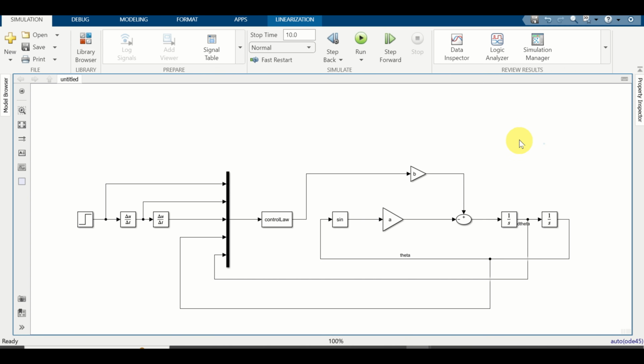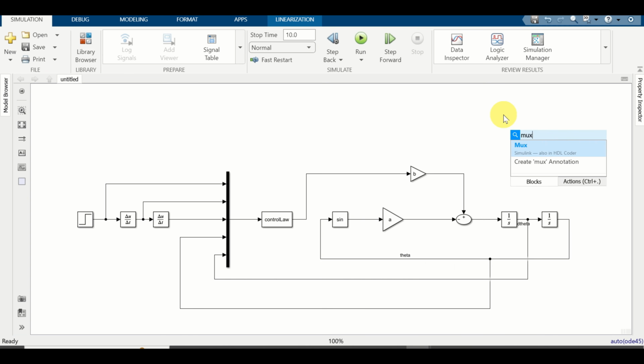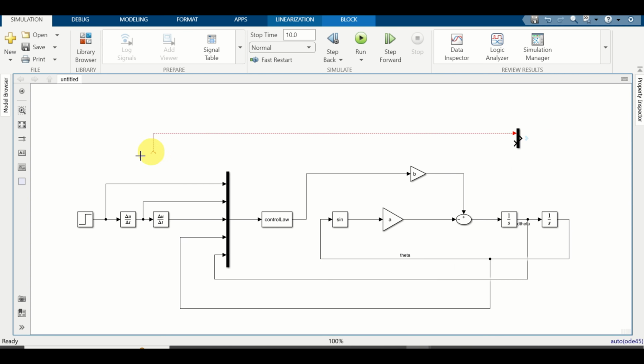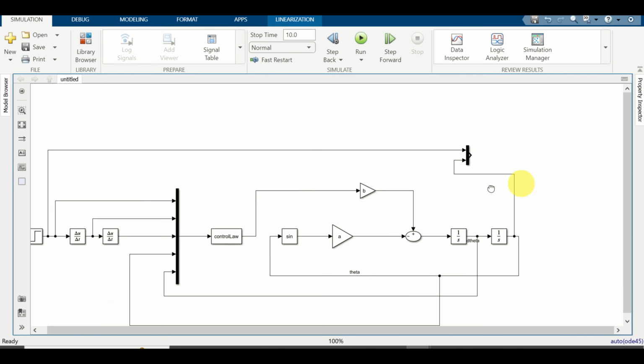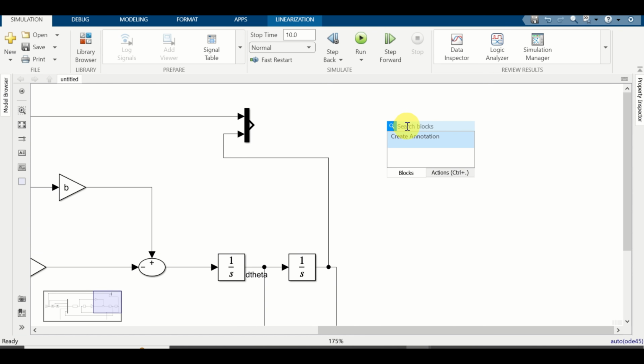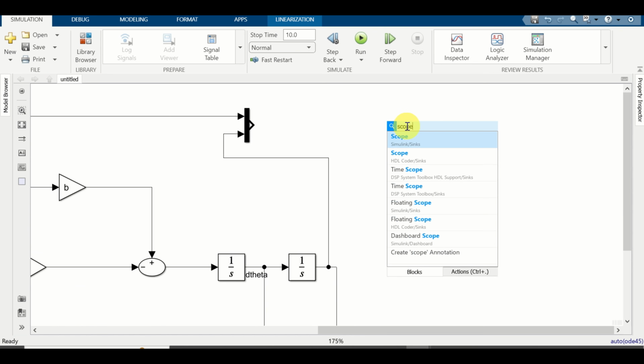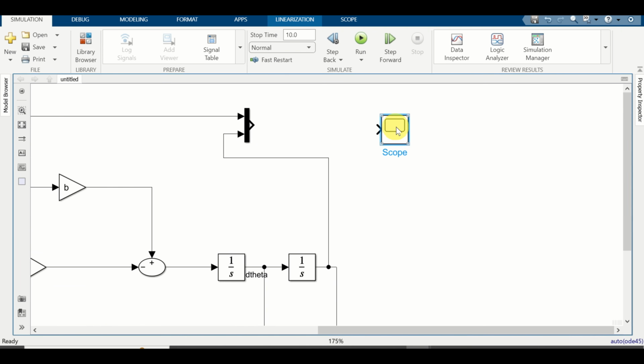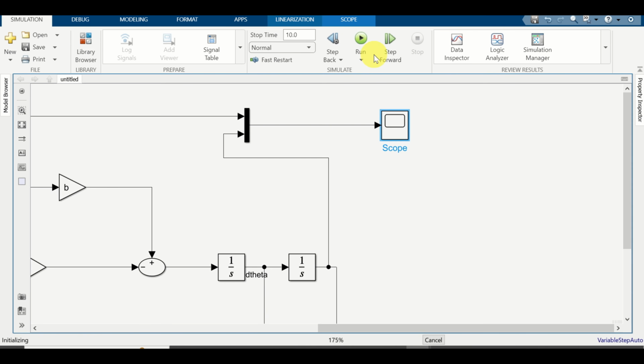To plot the results, double-click here and search for MUX. Then connect the first port to the theta D, the second port to the output. Then double-click here, search for scope. And click here, connect this part, then run again.